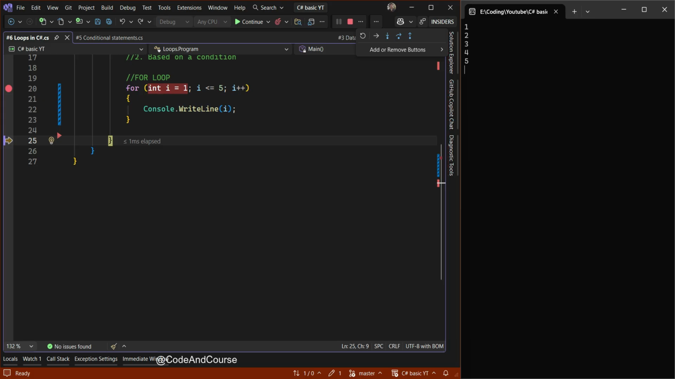So what is the real use case? You will use a for loop when you know in advance how many times to loop. Examples are printing a table, looping through index based data, or when there is a fixed number of iterations.